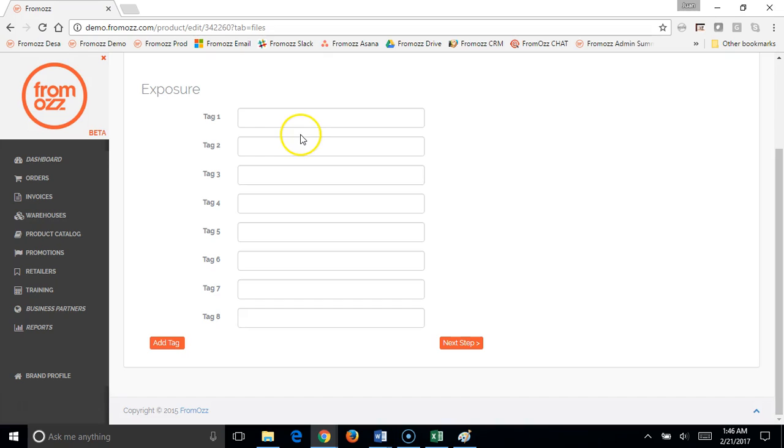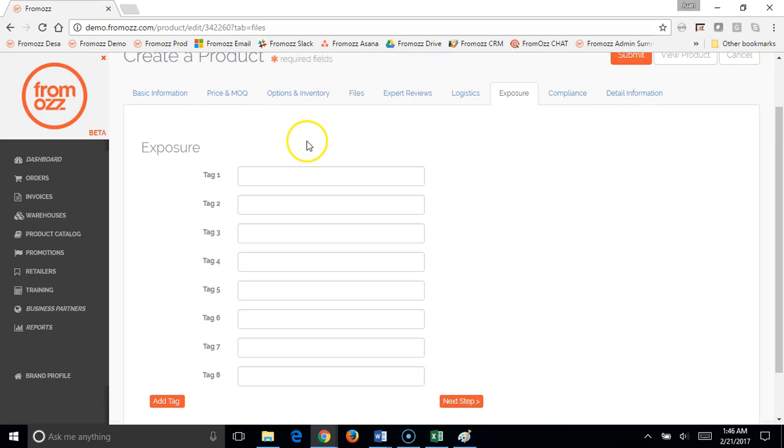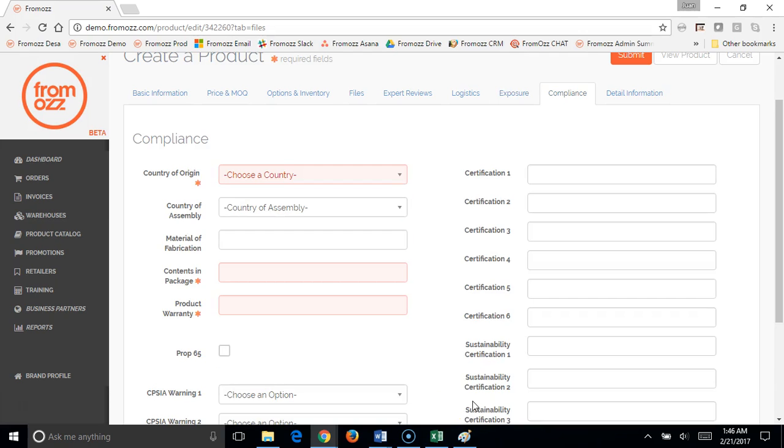Here, think of this as Google. These are keywords to help your product move up in the catalog. So again, optional, but if you want to add, for example, we could add gourmet coffee, we could add coffee beans, amazing coffee, whatever you want. So then once you're done, we click next step.